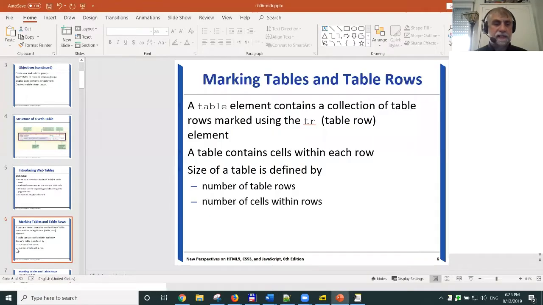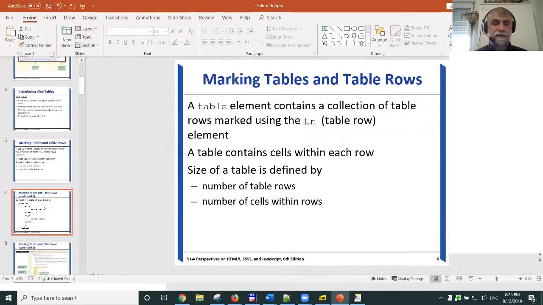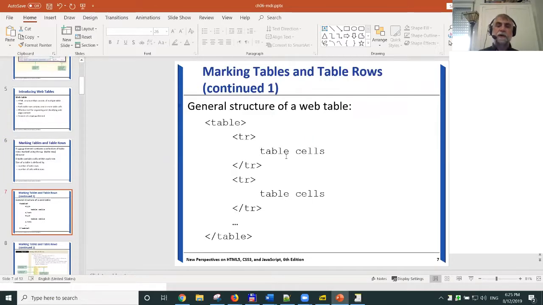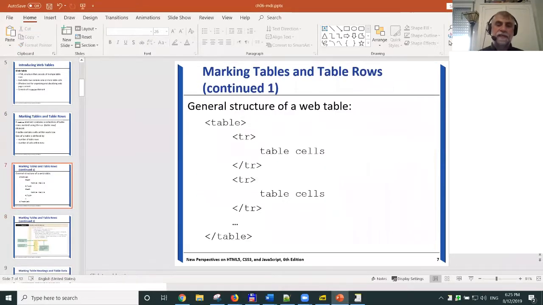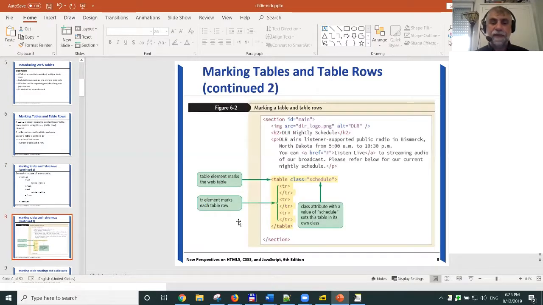All right. So, second here. Right. So this is the general structure of a web table. We have the word table followed by the TRs, and then we have the table cells inside. And the table cells we know are going to be the TDs. So TR separates each row, and then inside of each row we have a specific cell.